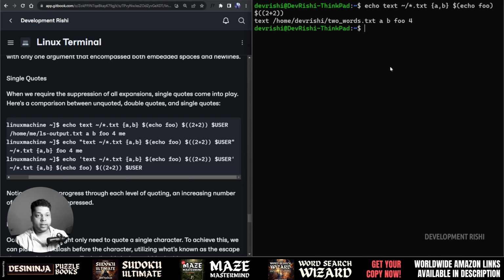So if, instead of the above, we add quotes to this whole command, we forgot to add the user variable, but we'll do it over here.